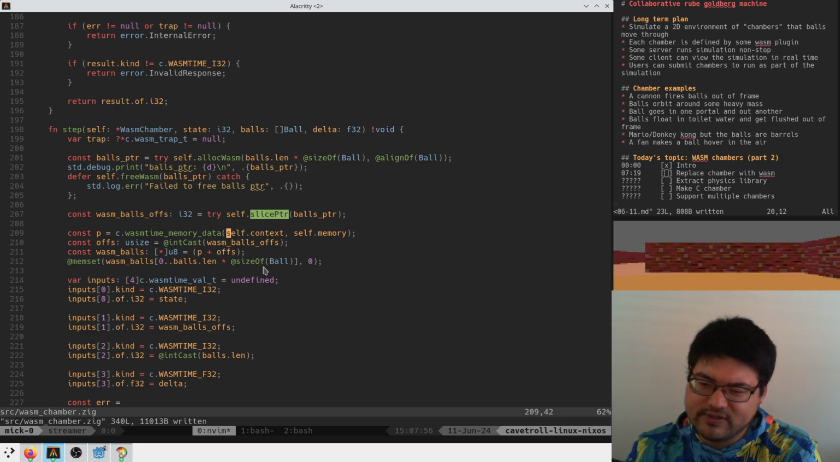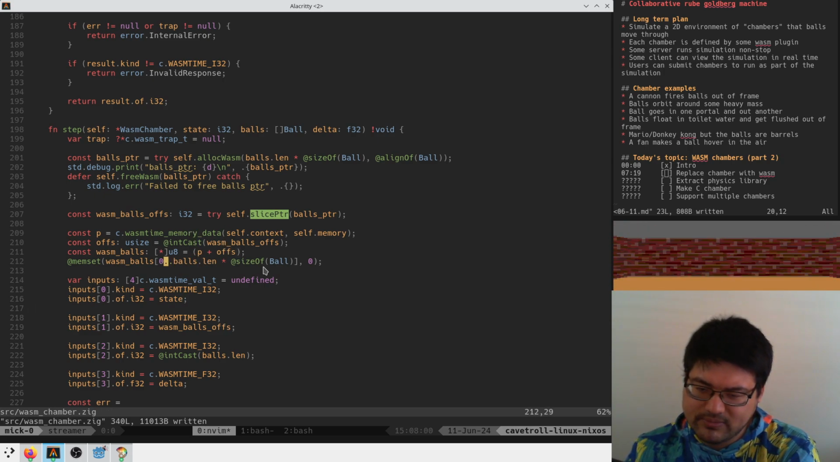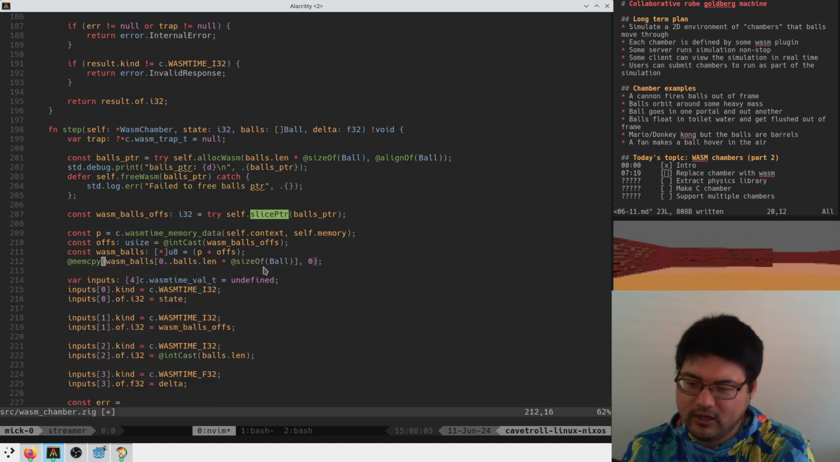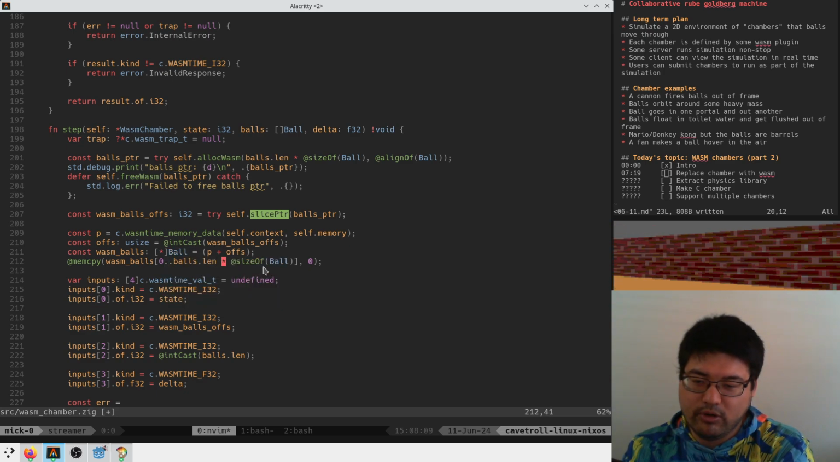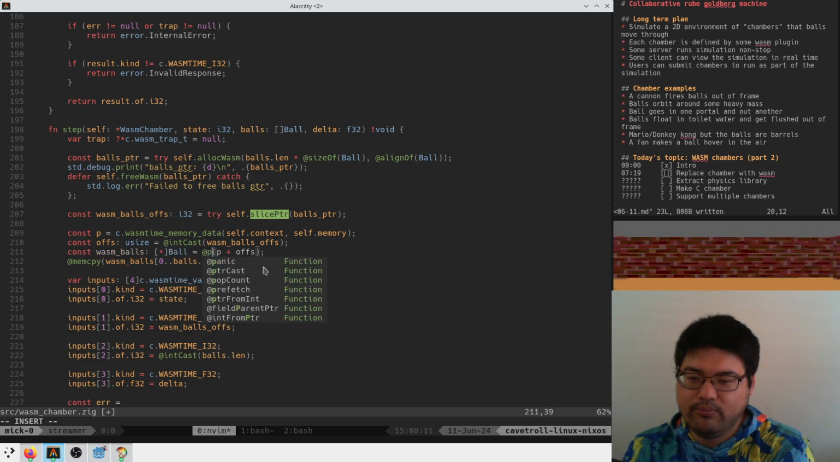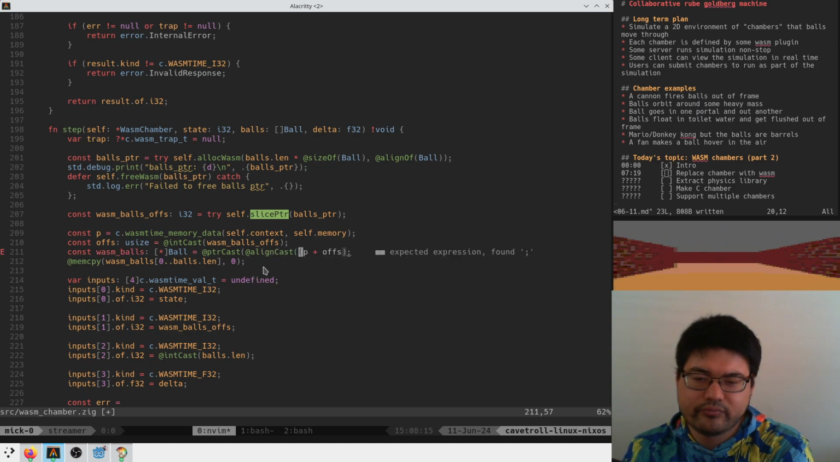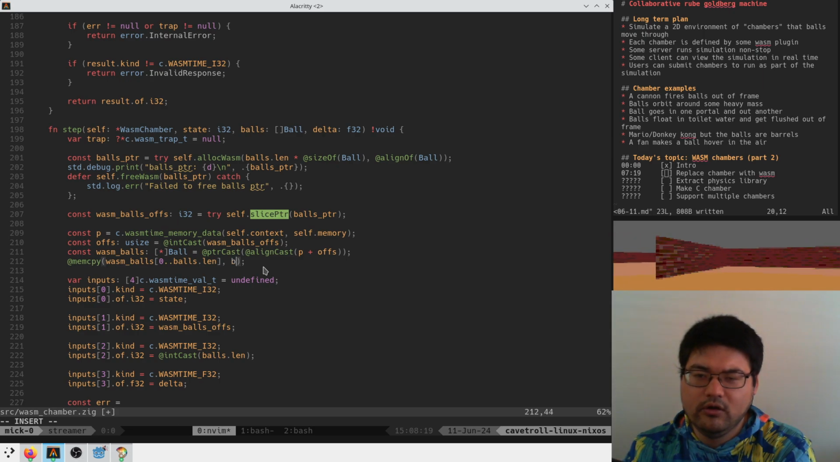So now we get the offset, we add it to the actual wasm data, we mem set that to 0. Instead of mem setting it, we should actually copy the balls now. So mem copy this thing as balls, this thing to balls len. This has to be pointer cast, align cast. And I think this will be fine.